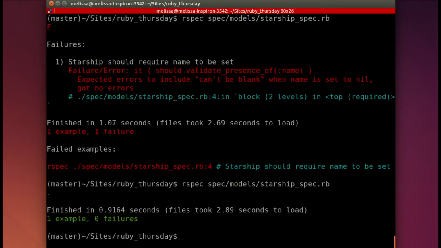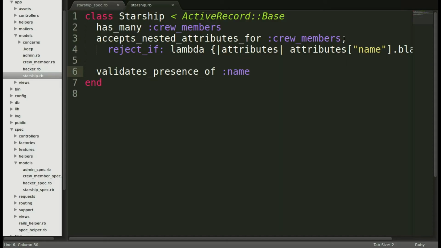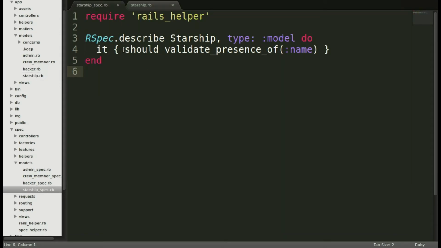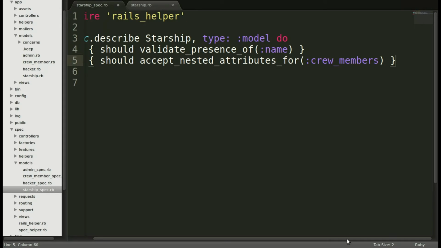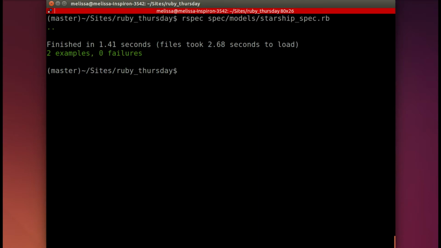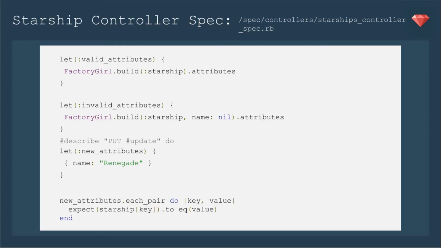Now taking a quick look back at our model, we're not actually testing the accepts nested attributes for. So let's add that. We will add simply the line, it should accept nested attributes for crew members. Back in our spec, let's add that line. Simple line to check for nested attributes. And save, and now run the spec again. Make sure that it comes out green with two scenarios. And it does.